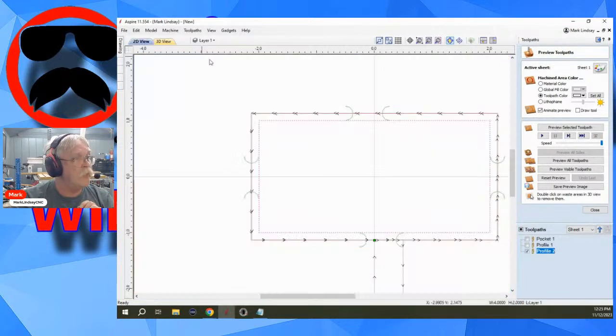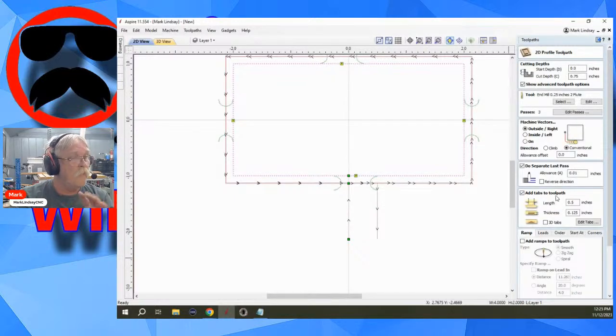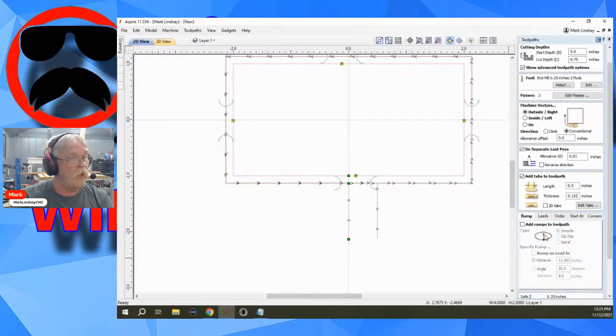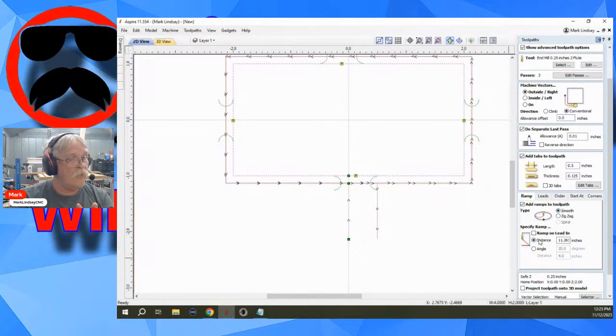If I switch over to my 2D view, I can see where that's going to happen. It's going to plunge down right here. Now I can do a straight plunge or I can ramp that in. And the way I would do that is back over here in that profile toolpath, I'll add ramps and I don't have to worry about anything else. I can just say ramp on lead in. So the bit, instead of plunging straight down to that 0.27, it's going to ramp in and be down at 0.27 when it gets here.